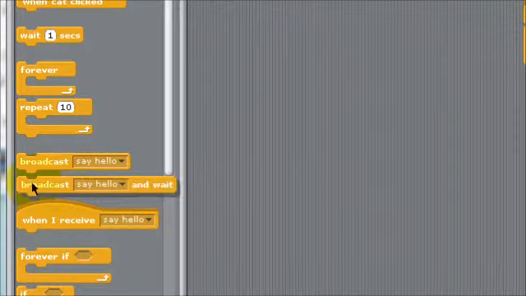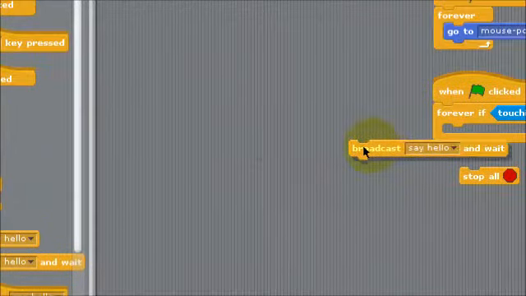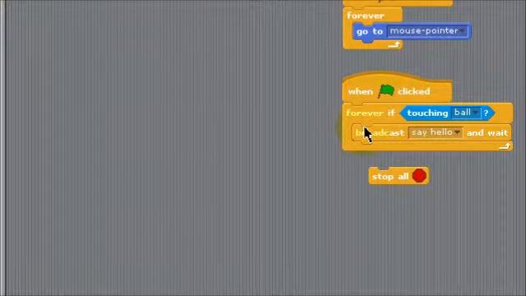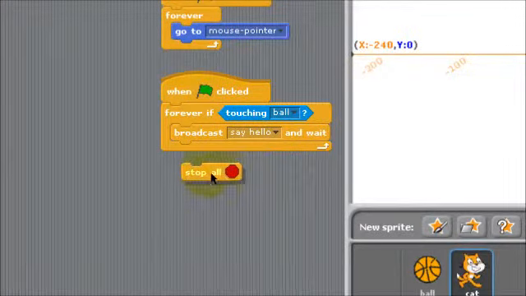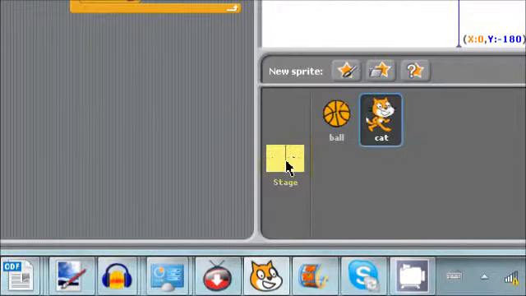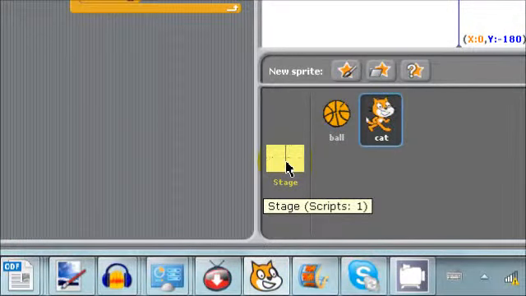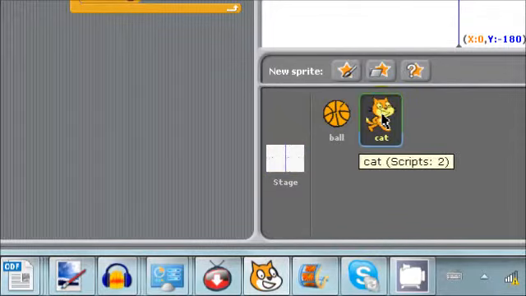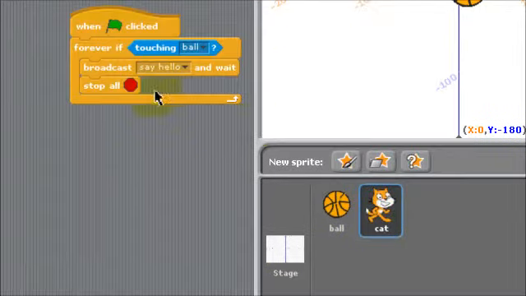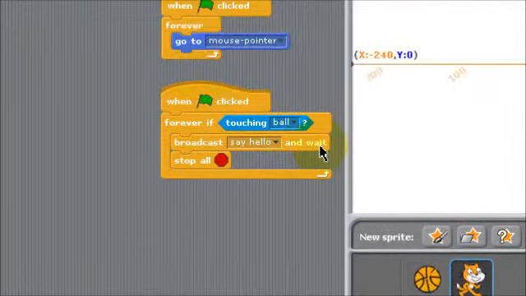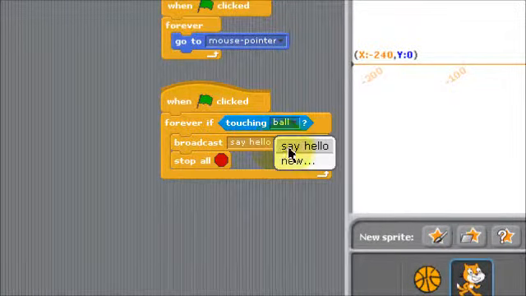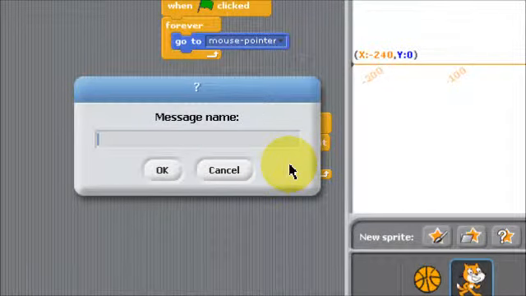Well, if you said broadcast and wait, you're correct, because we're going to have to wait until the background changes to its game over background, and for the cat to change to its game over costume. So with those two events, we have to wait for them to happen before we stop everything. So we have to wait before we execute this stop all command. And I'm actually going to change this to a game over message.